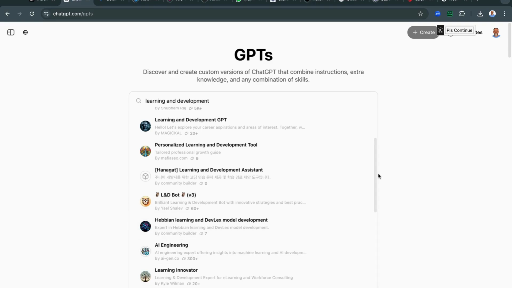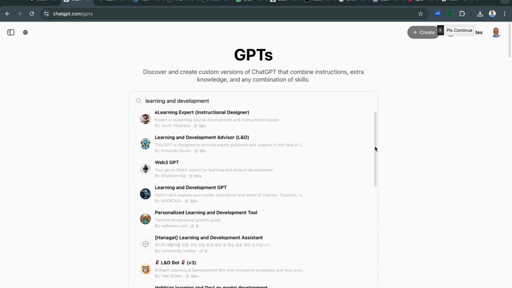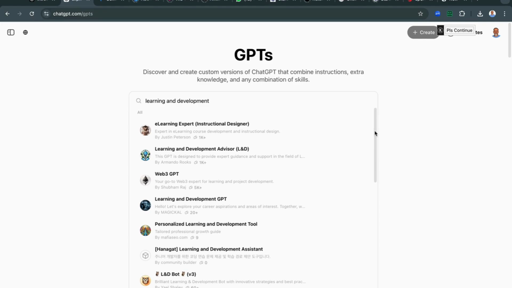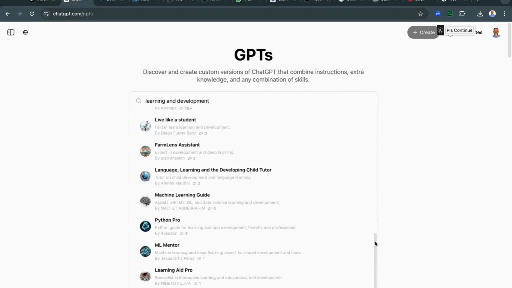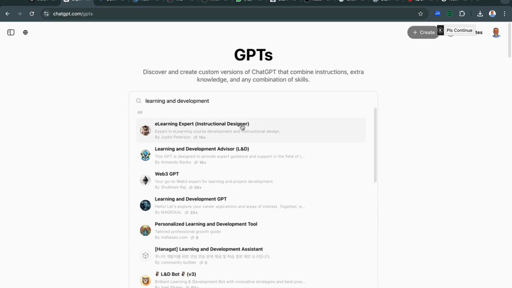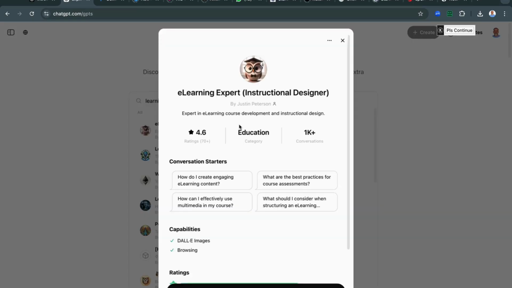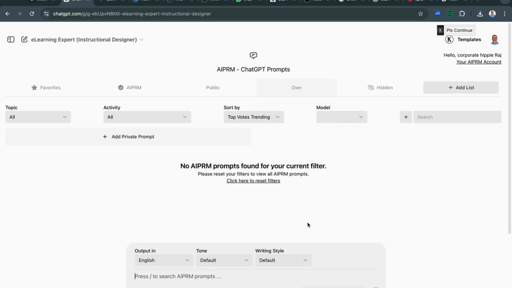You can pick any of these. Today, for an example, I will just pick up this first one, which is eLearning Expert Instructional Designer. There are about 1,000 plus people follow this and are currently using it, but you can pick up any of these and try your hand on it. Let's pick up this one. Let's start the chat. Now it will come here. If you see eLearning Expert Instructional Designer, so this is what I have.